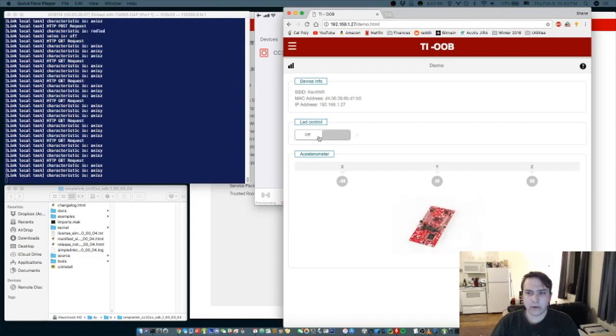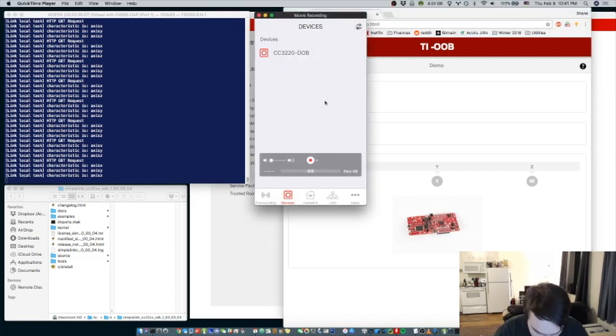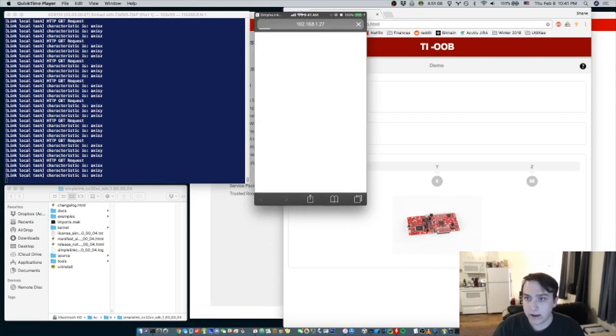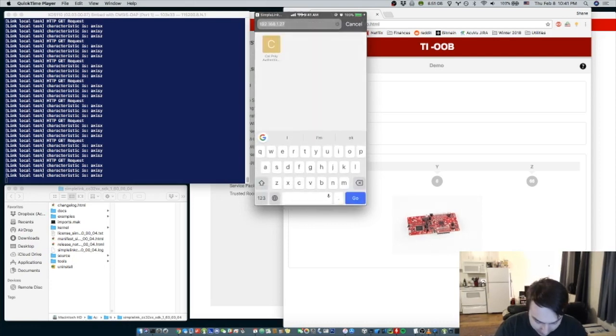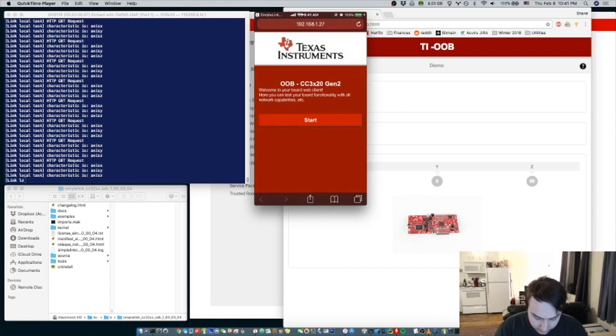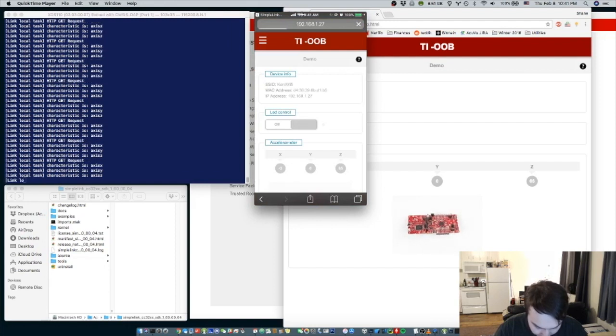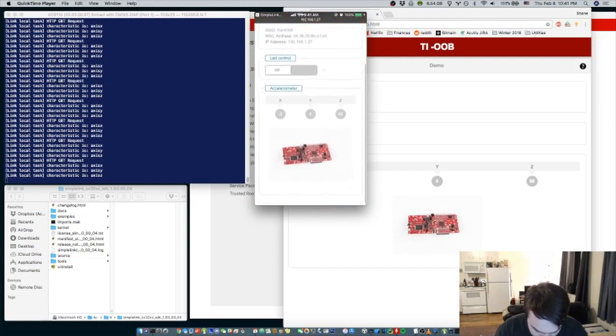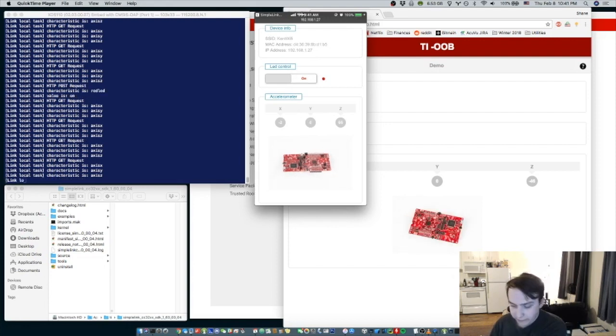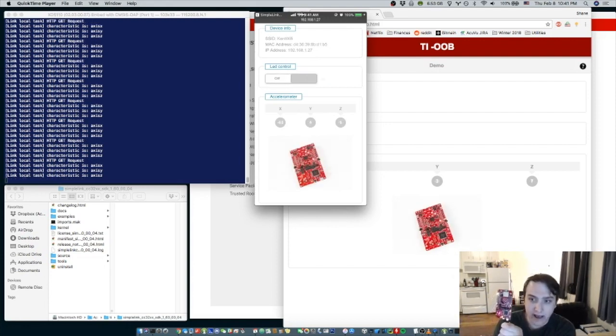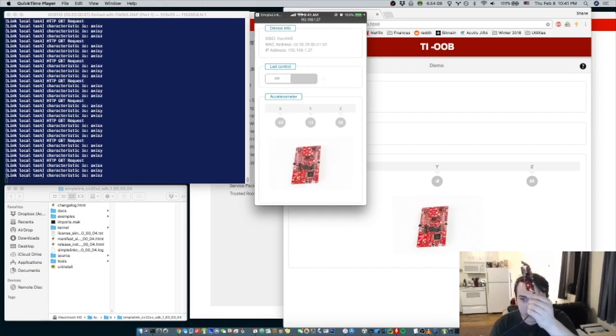And so yeah, that is how you can talk to the CC3220 board wirelessly. I think that's pretty much it. We can also actually do this from the iOS device as well. If we go to that same IP address and type go, then we can start communications with the board. And we can get that same information going back and forth. We can turn the LED on and off from the iPhone. And then we can also move the board and change what is being displayed on the iPhone.